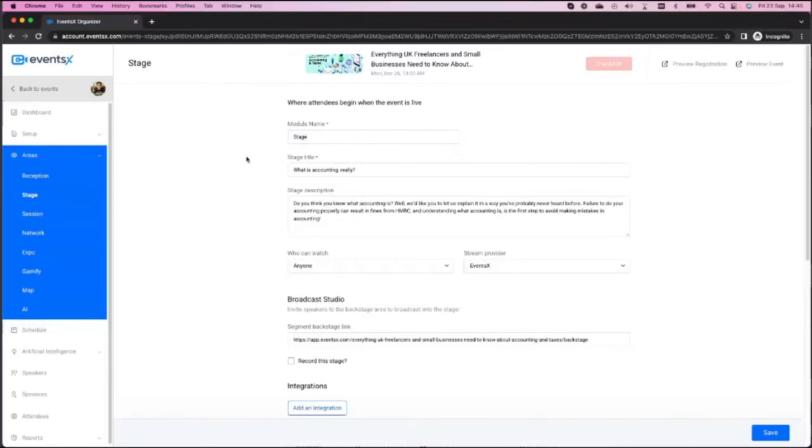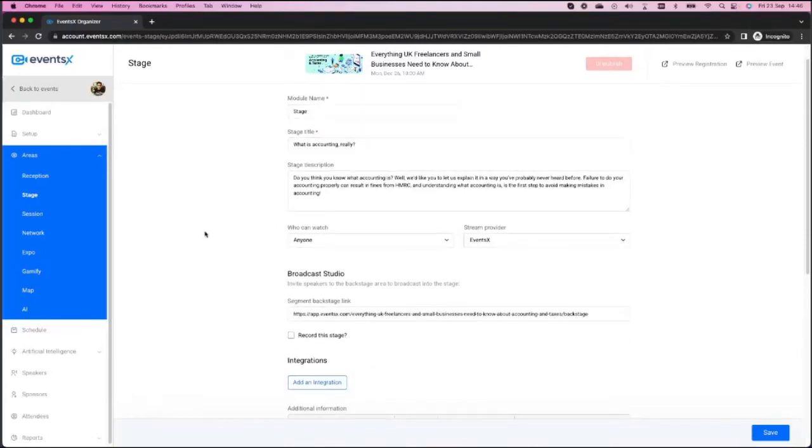You might want to call it event. I don't know off the top of my head, but you may want to rename these modules. So you'll be able to do that from here.